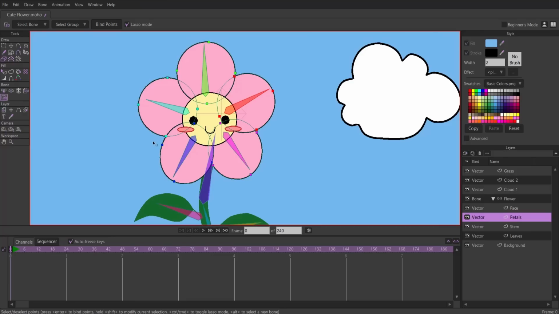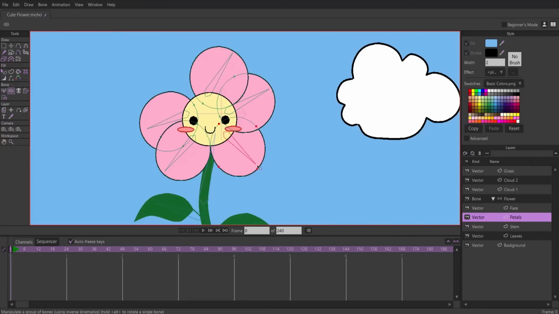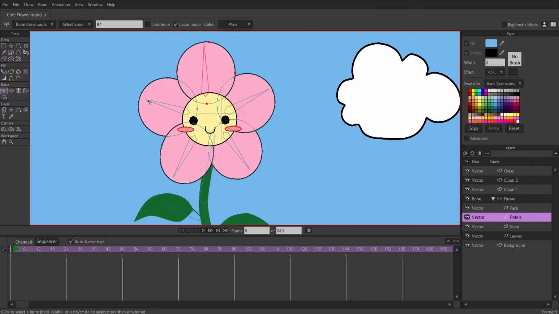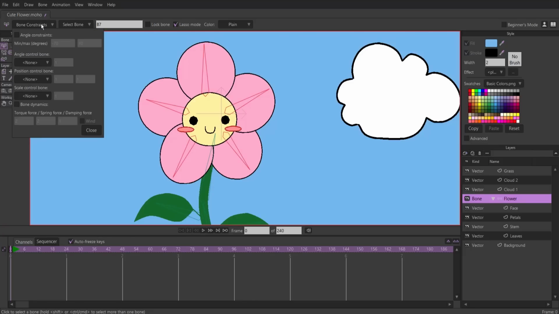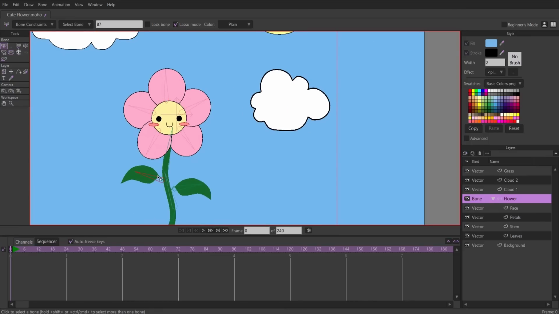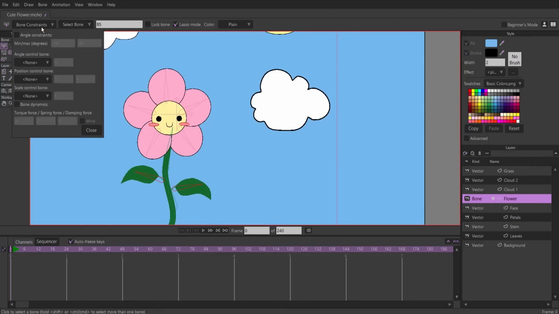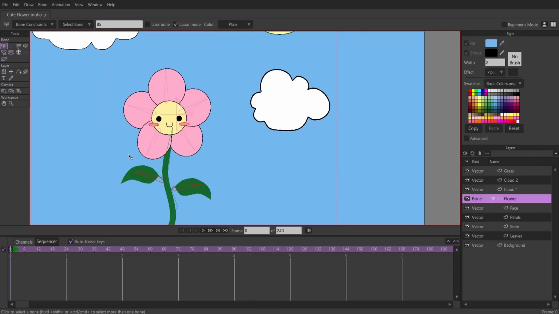So now that I've rigged all 5 petals, I want to use the Manipulate Bones tool just to make sure that they're all rigged. So yeah, each petal can move individually and they're all rigged to their bones. And for these petals, I'm actually going to add Bone Dynamics, which is going to automatically move the bones for me. So using the Select Bones tool, I'm going to select all 5 bones again. And then I'm going to open the Bone Constraints menu, and at the bottom, I'm going to enable Bone Dynamics. And I'm also going to go ahead and enable Bone Dynamics for the leaf bones as well. So I'm going to select the leaf bones, and I'm going to turn on Bone Dynamics.